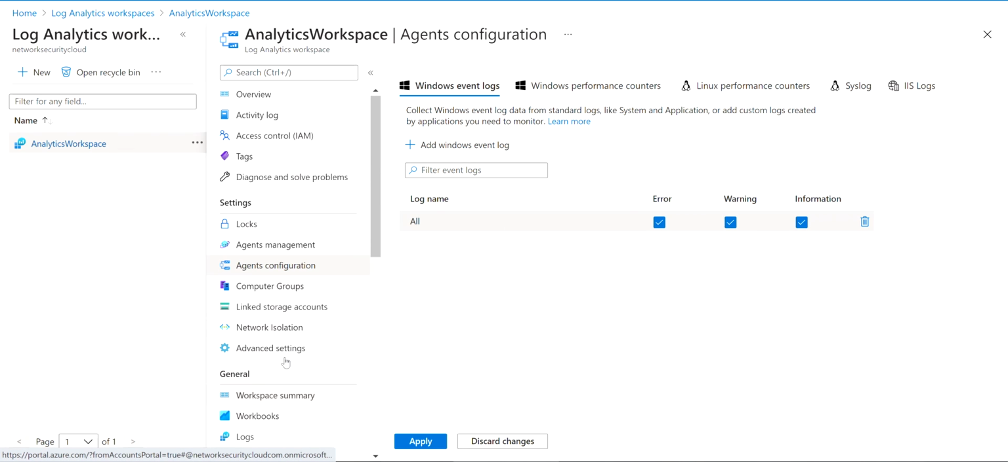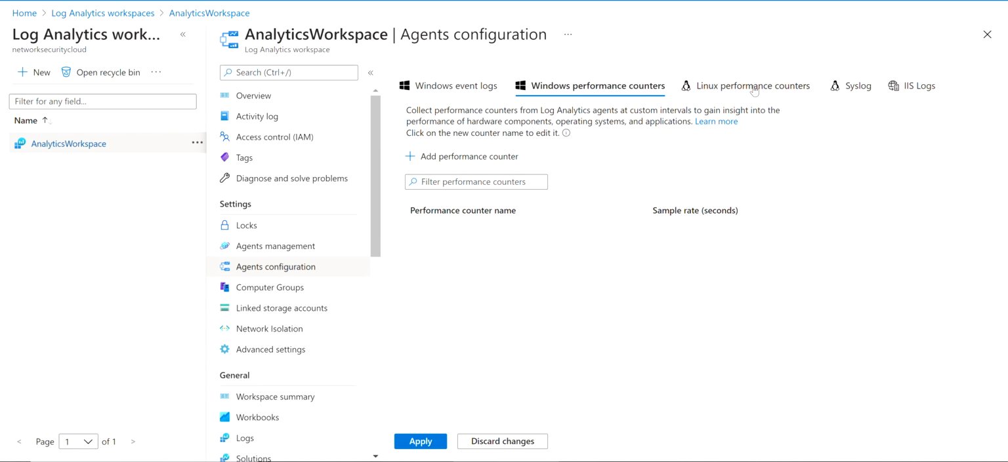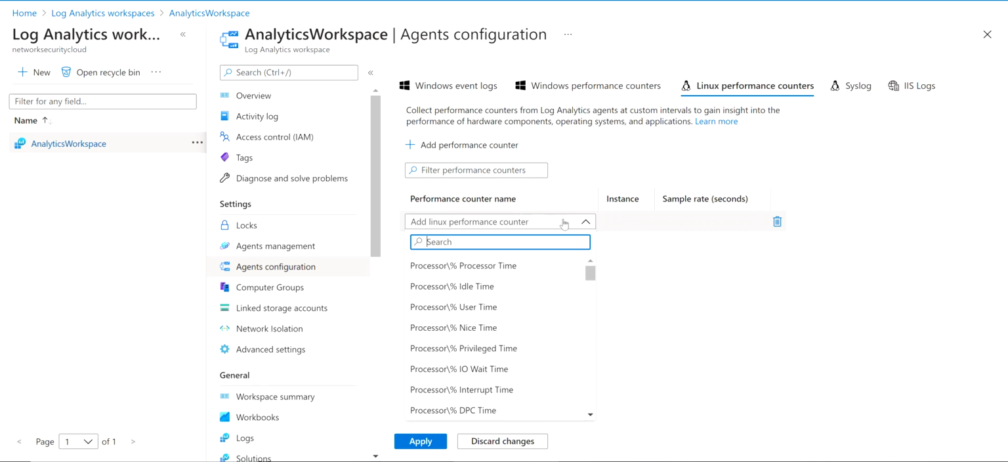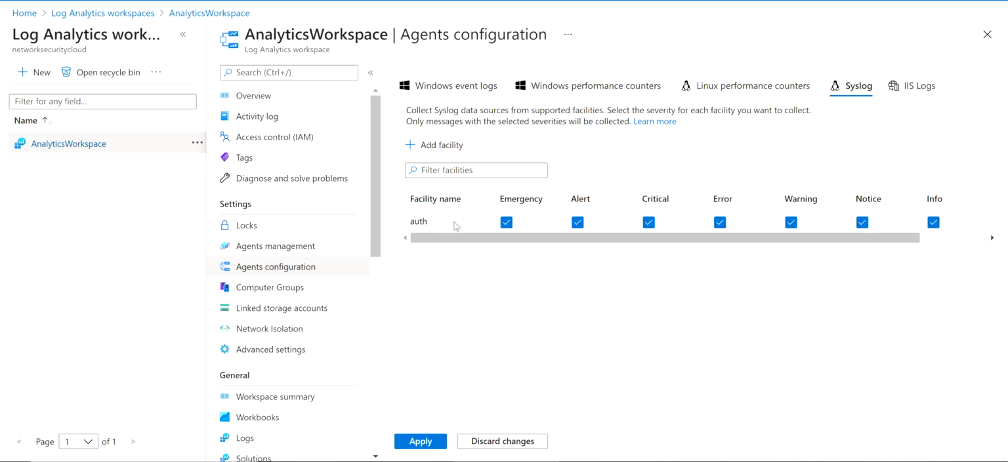So that being said, you can also come in here and deploy the Windows performance counters if you want to, and you can collect those as needed. You can also deploy the Linux performance counters too, so those specific logs are collected from your Linux machines. And you can come here and configure the syslog, so only specific supported facilities are collected, and unnecessary logs are not collected from your data sources, right? So that's part of agents.